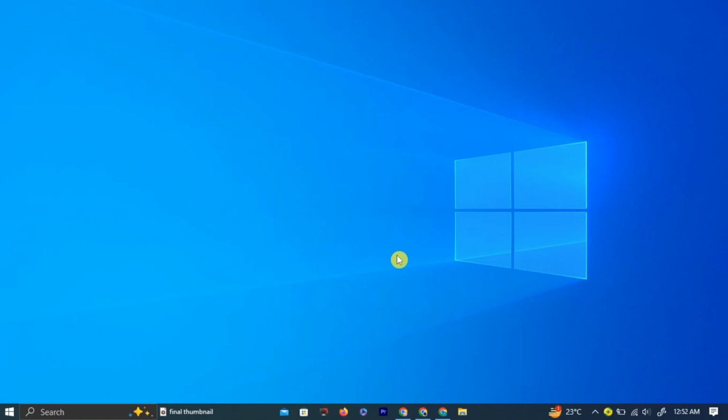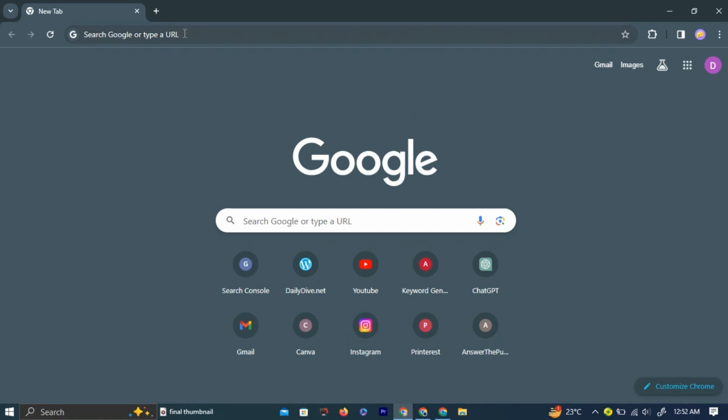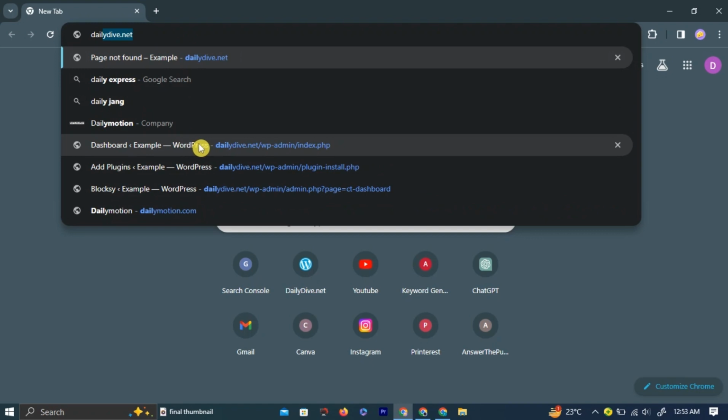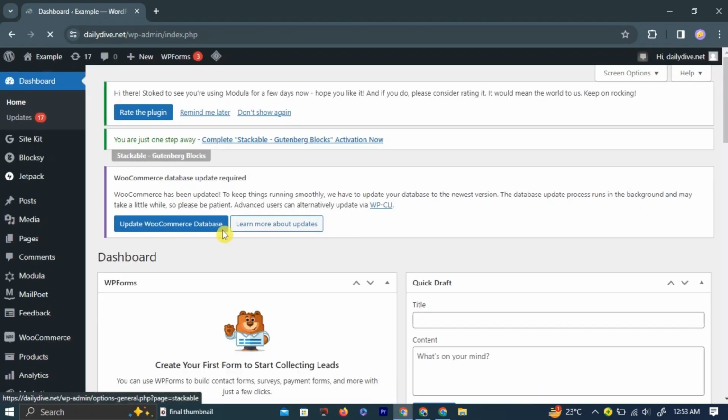In this video, I'm going to show you how to add code snippets to your WordPress website. First, open your preferred browser by left-clicking the browser icon. Then, in the search bar, enter your WordPress website credentials and log into your website. After logging in, you will be on the WordPress website homepage.